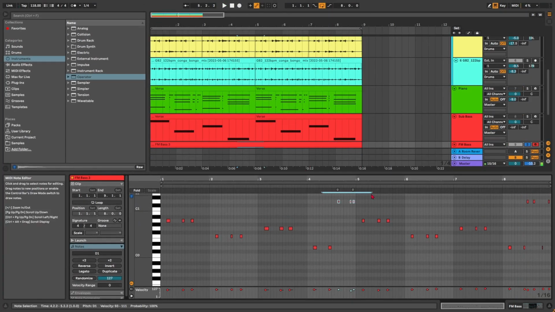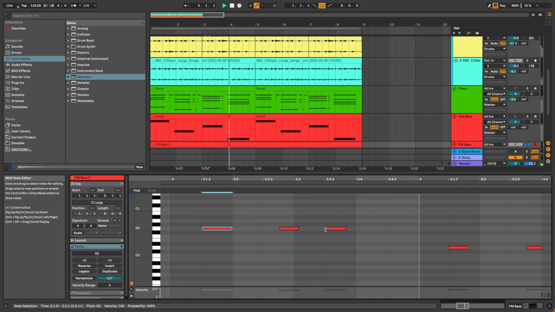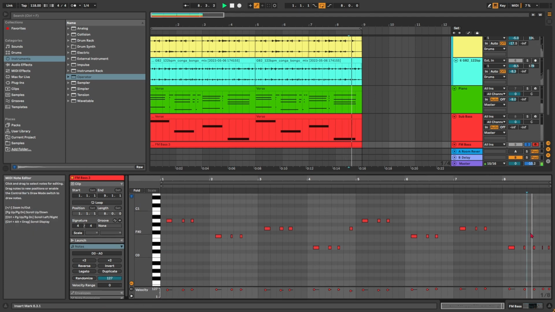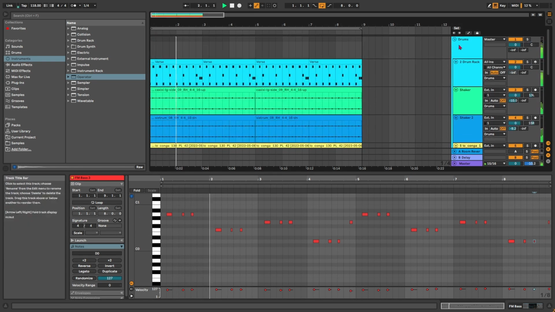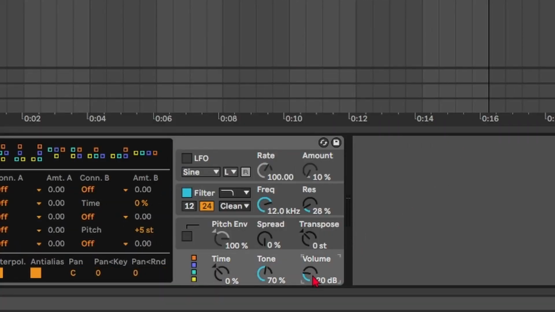I'm just gonna lower the high notes. It's cool if the first note is a bit longer, then it grooves a bit more. Okay, let's lower the overall volume.